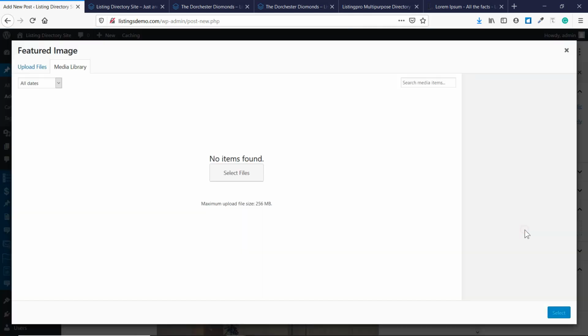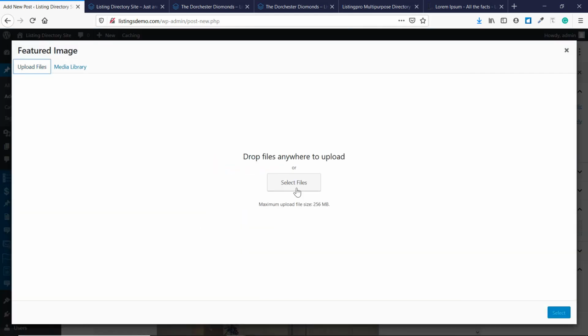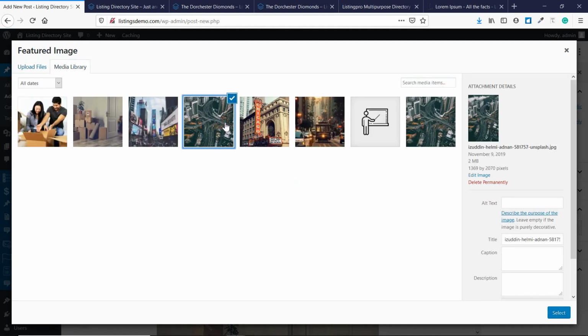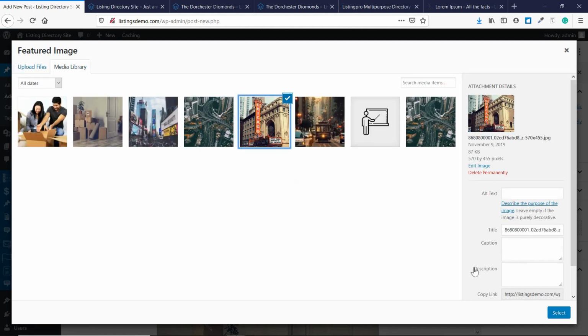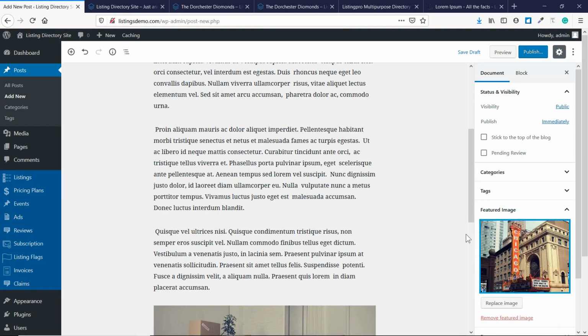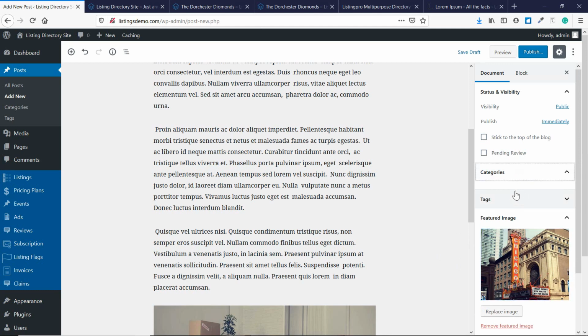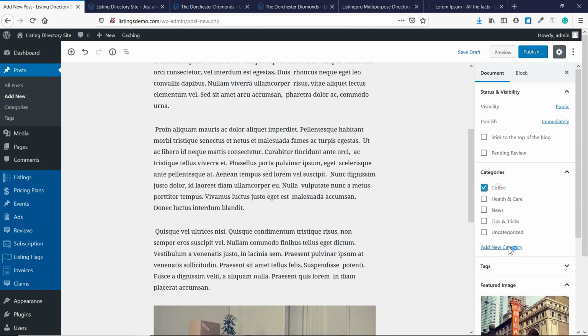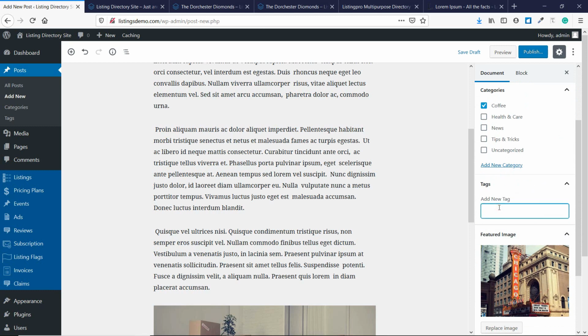I'll also add a featured image. Featured image is basically the image which represents this article. So suppose I'm showing this article somewhere, then the featured image is most probably or likely to be shown with that as well. You can add categories to this, you can add tags to this. There are a lot of options available.